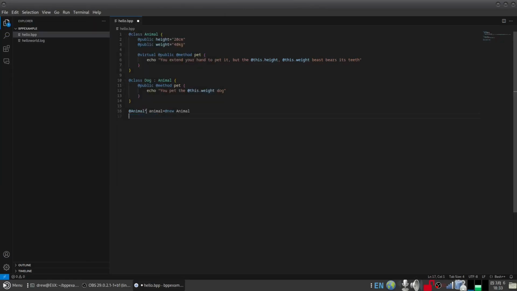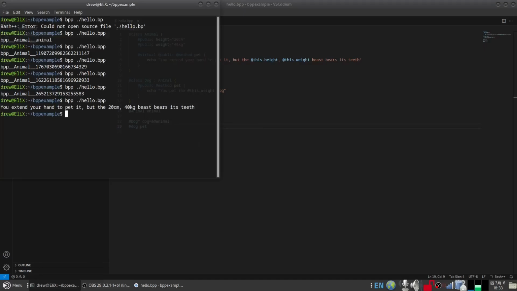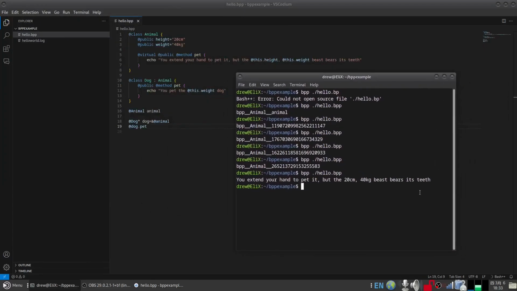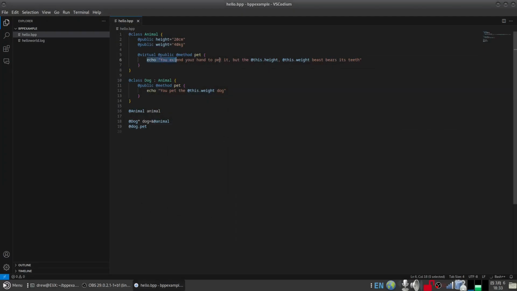Another thing we can do is take one address and put it in another. So we could say dog pointer dog equals, and take the address of animal, and say dog.pet. And you can see that run. And you see, in fact, it called the correct version of the method, because it's not, after all, a dog object. It's an animal object, isn't it?